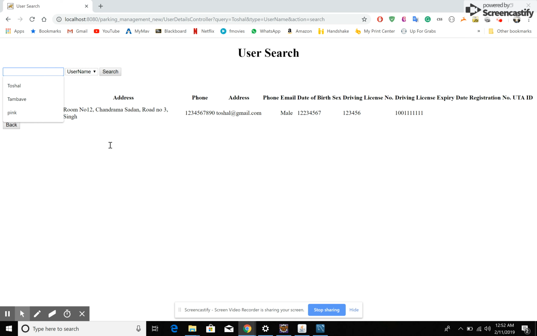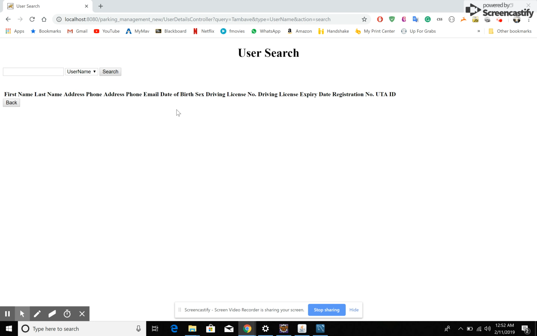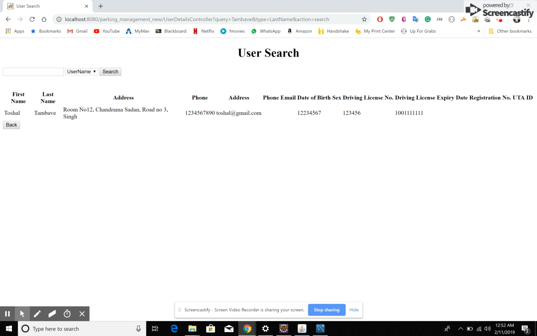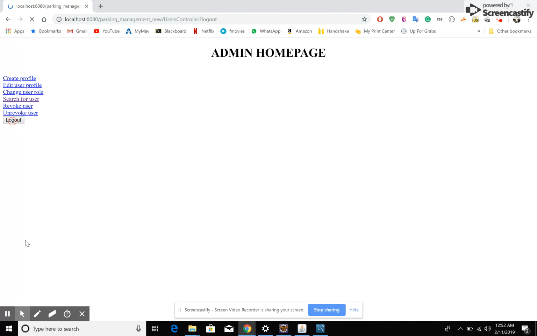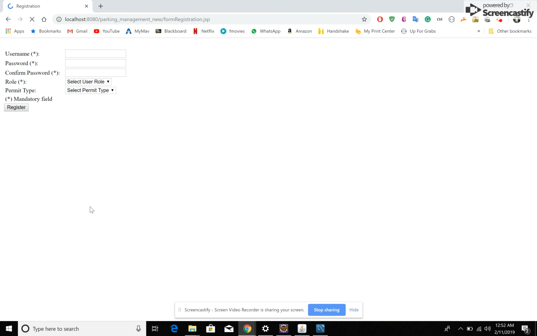If we search by username but give a last name, it should return nothing, since it's not a username. So let's try with the last name. Okay, we search and we're shown the details. Apologies for the layout; it will be covered in future releases as well. This is the basic functionality that's working for the user, and we will log out. Now we'll be registering a parking manager.